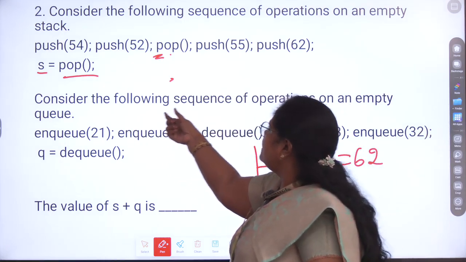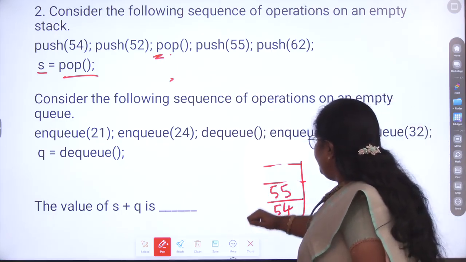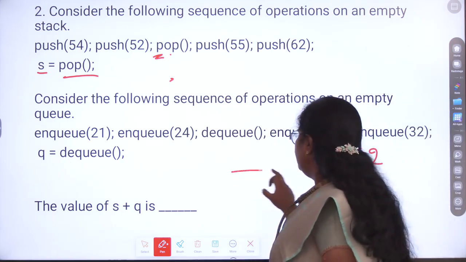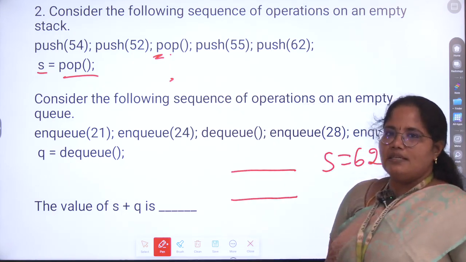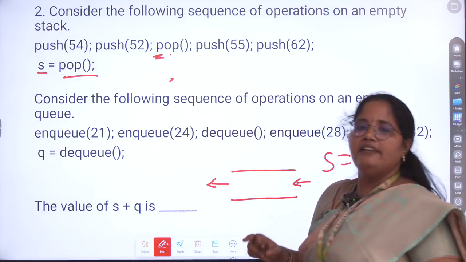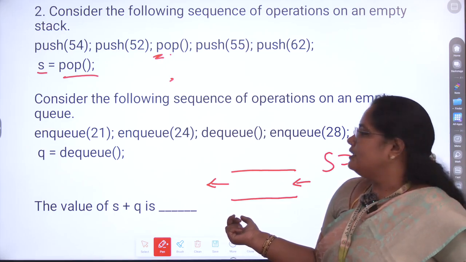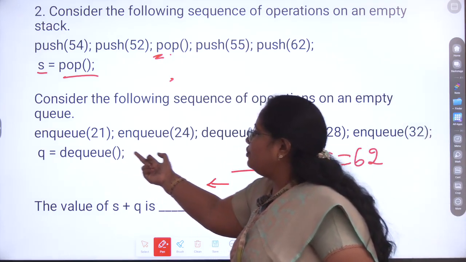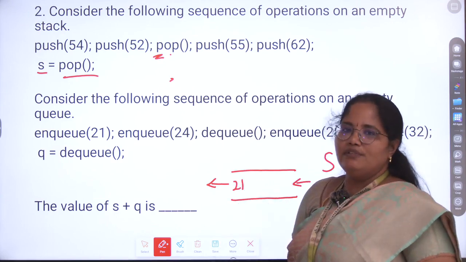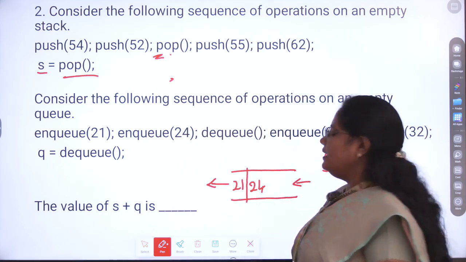And second, consider the following sequence of operations on an empty queue. Now we are going to implement the following operations using a queue. Queue is nothing but a data structure where insertions will be done at one end and deletions will be done at the other end. So insertions at the rear end and deletions at the front end. The first operation is NQ of 21. So it will be inserted here, it will come to the front and stay here. Next NQ of 24. So 24 will be enqueued and it will stay here.